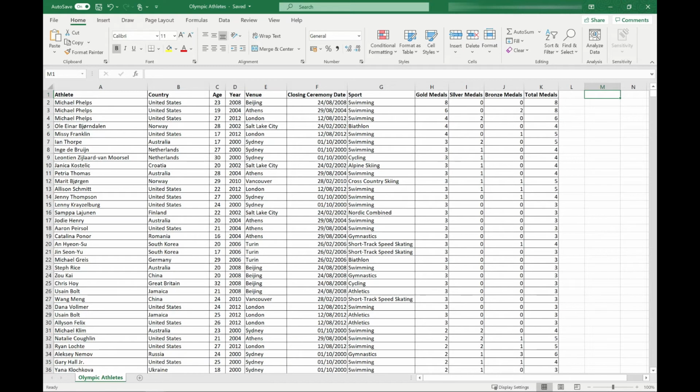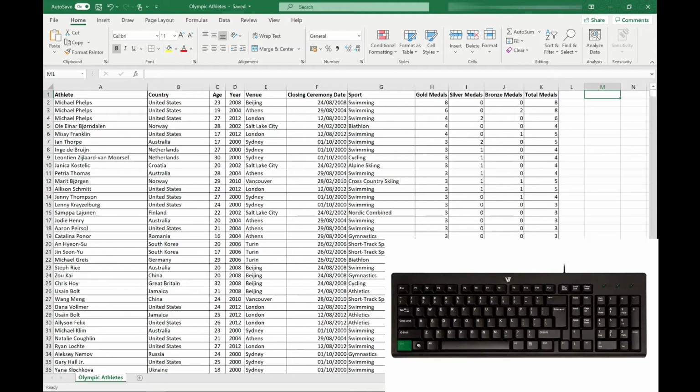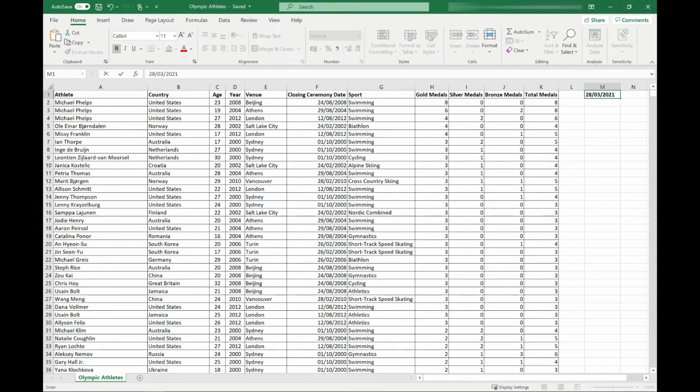The next shortcut I'm going to show you is how to add today's date into a cell just by using two keys. So press the Control key and the semicolon, and you'll see that's inserted today's date.